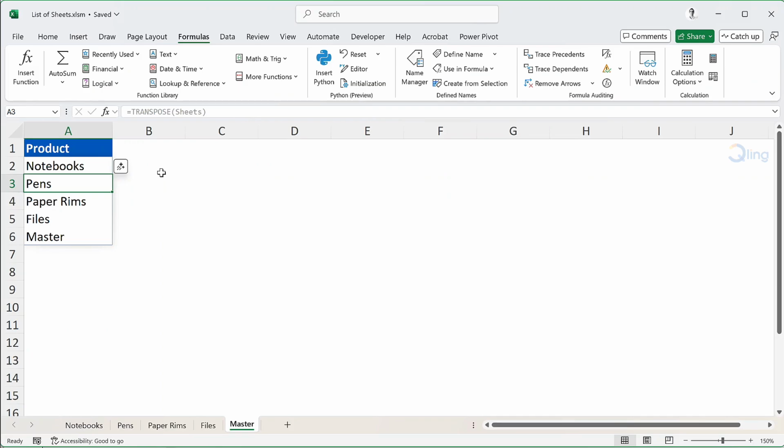You can see that this result uses the dynamic arrays spill feature, which is available on Microsoft 365 or on Office 2021 or later. What if you're using an older version or you do not want to list all the sheet names? For instance, you may not want to list the master sheet in this example. In that case, we can use the index function.